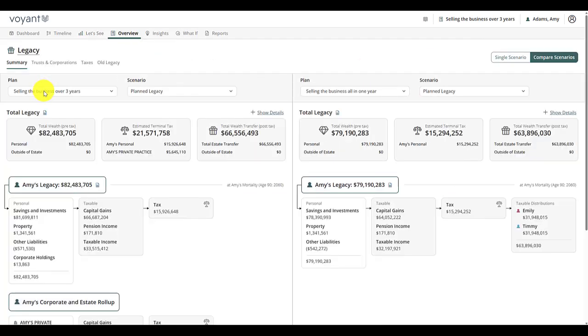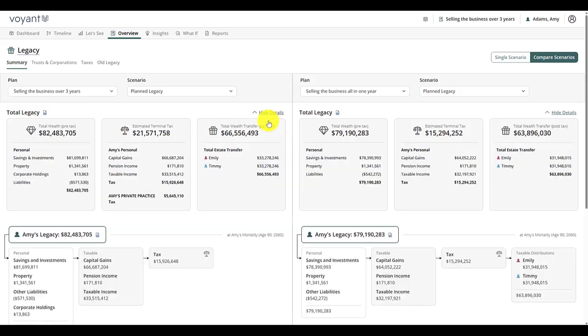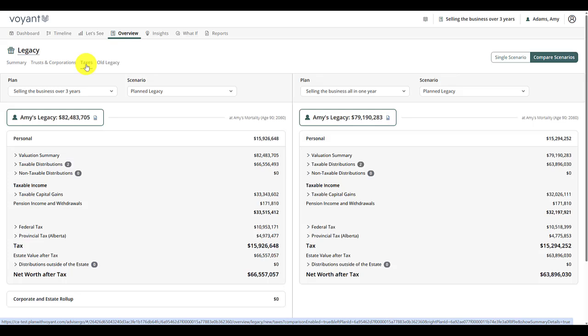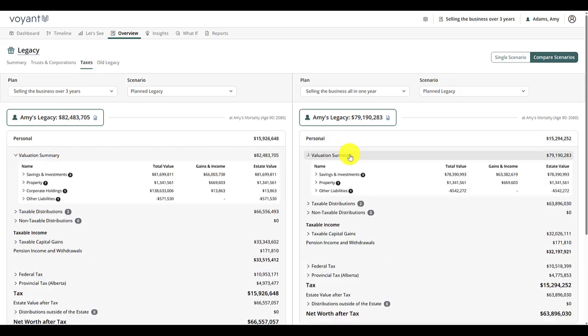If you want to see the legacy outcomes of the two options, you can see those. So selling the business over 3 years, what the estimated terminal tax would be versus selling the business all in 1 year, total wealth transfer post-tax. You can show the details and see exactly how her estate is transferring. And any expected taxes, you can look at the details in the taxes section and look at the valuation summaries and see exactly what she would be transferring to her heirs in either scenario.